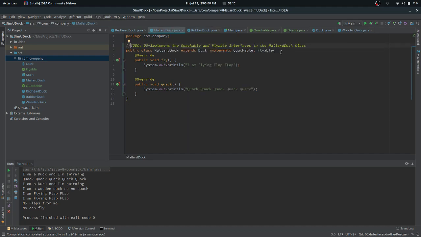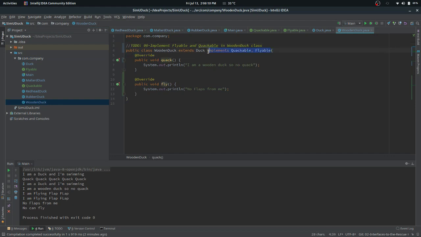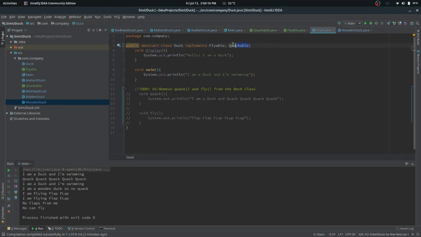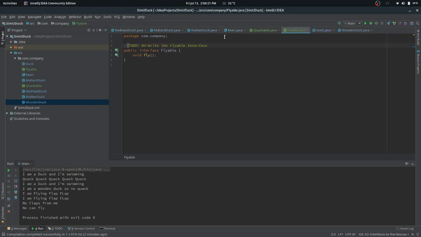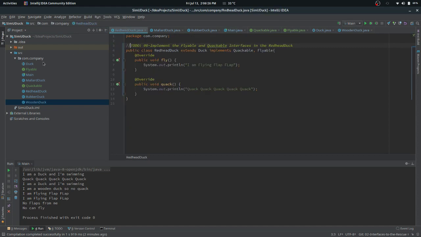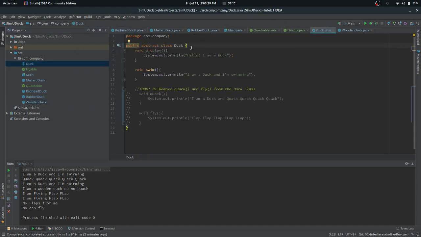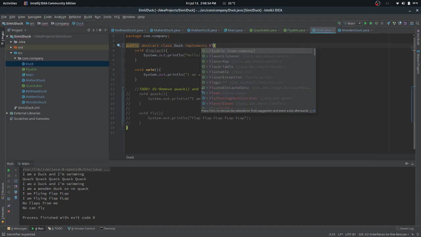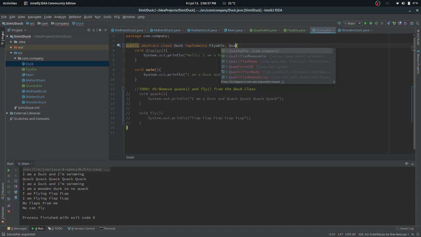Okay. We can get rid of this. This is a much better solution, because if we make the duck implement it, it forces the programmer. If we don't make the duck class implement it, it does not really force the programmer. So what we need to do is make the abstract class Duck implement Flyable and Quackable.